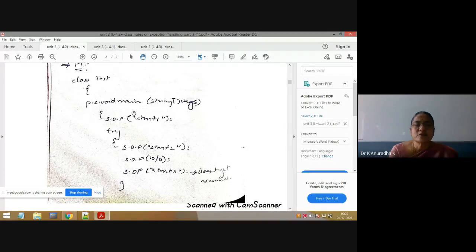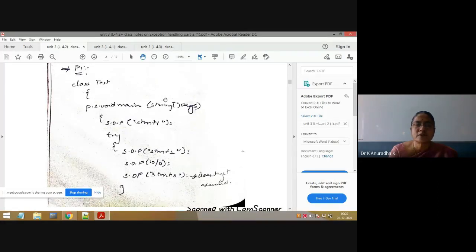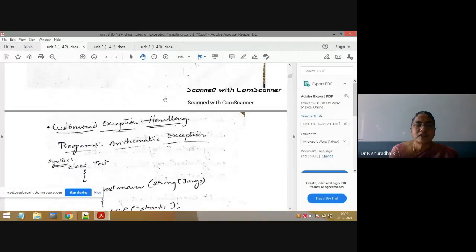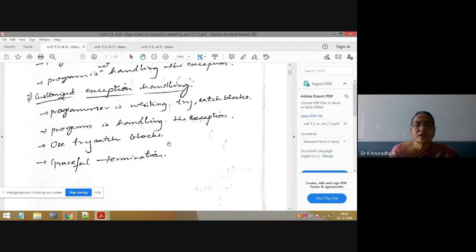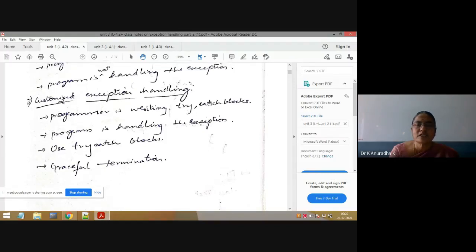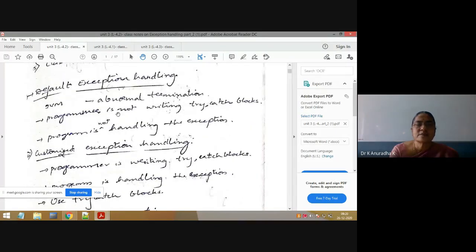Now here, this is the program on arithmetic exception, which is a customized exception handling program. Now here you may get one doubt. Suppose you are not writing the code for exception handling using a try-catch block, then what will happen? Then this case comes into the picture. If the programmer is not handling the exception, then the JVM will handle the exception. In this case, abnormal termination occurs. But here I will explain the procedure for default exception handling, that is, how the JVM will handle that exception and which output you will get.